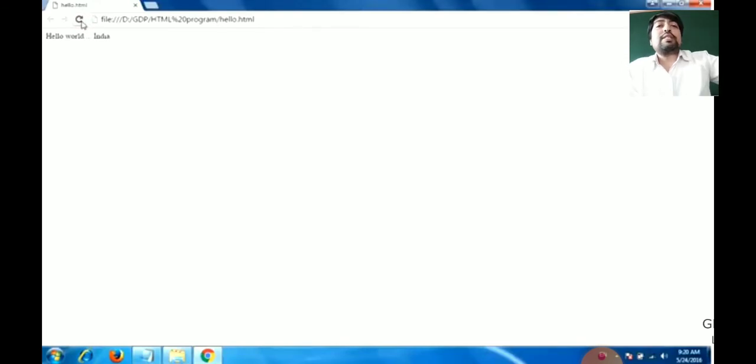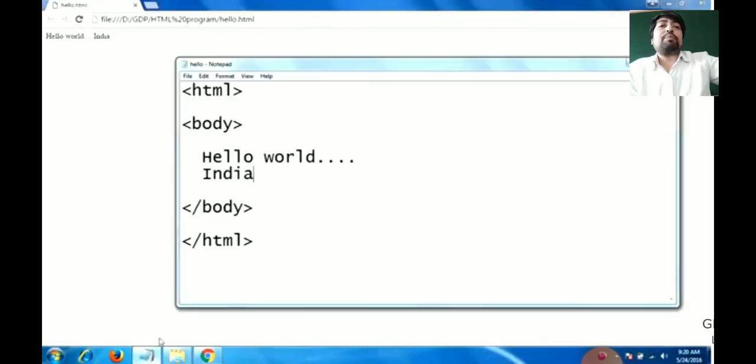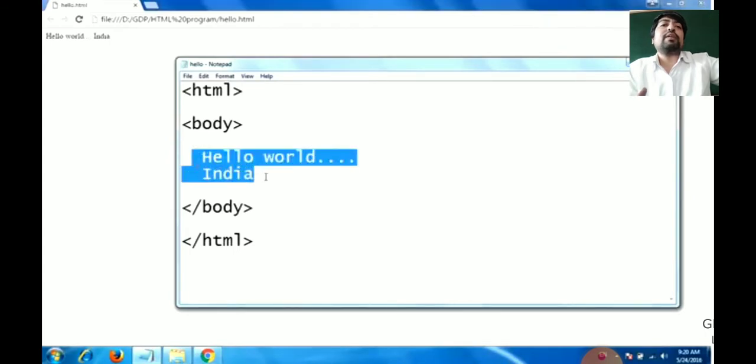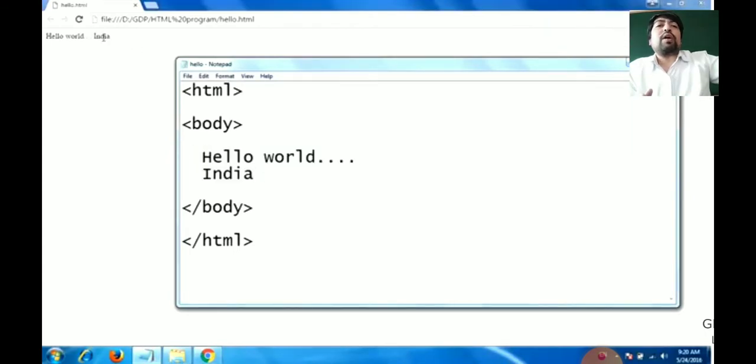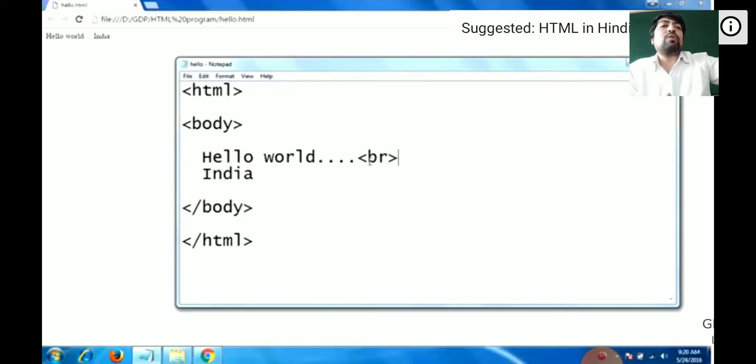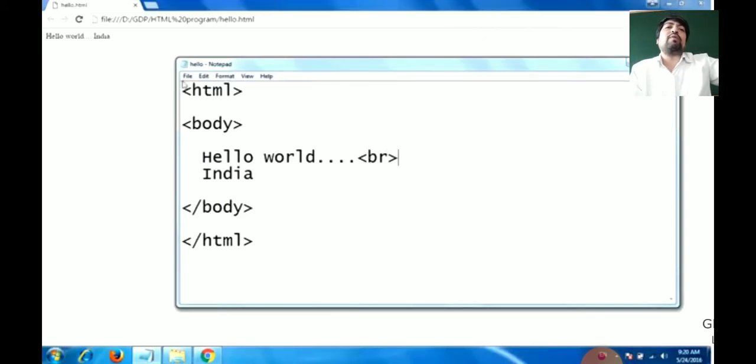You can see the changes after refreshing there. You can see the page refreshing. Whatever text is written on the next line, if I want to change the text onto the next line, then just put the br tag there. It will just save the document.